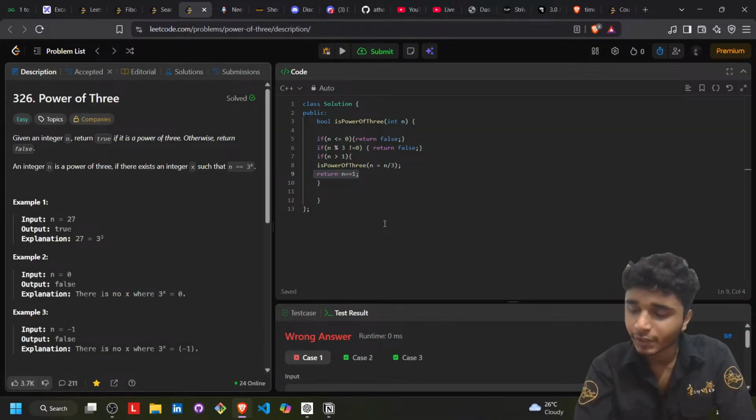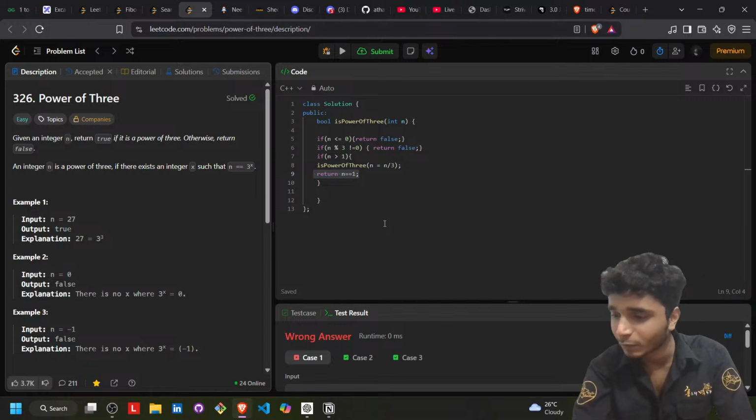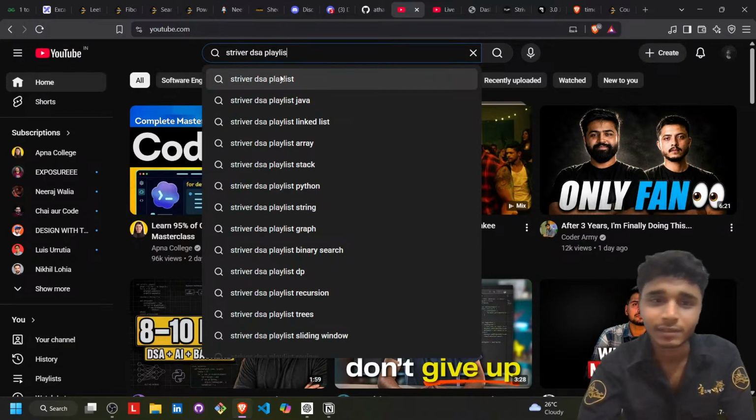Sheet only. Okay. But I think Coder Army and look. But I think Striver is good, right? Even if we are following the playlist, Striver is good, right?